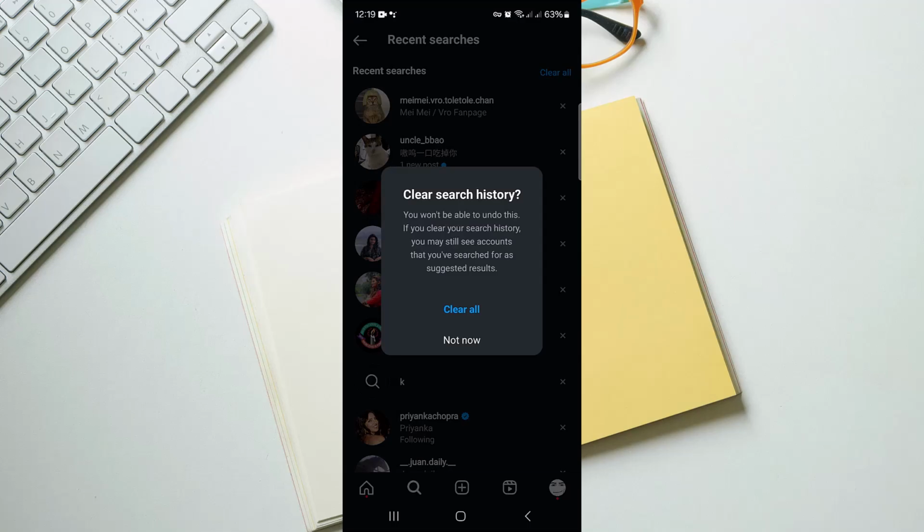And as I don't want to clear mine right now, I'm not clicking on clear all. So all you need to do is tap on clear all and all your search suggestions will be cleared.